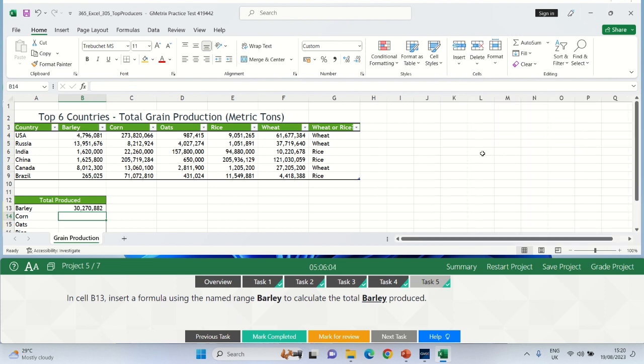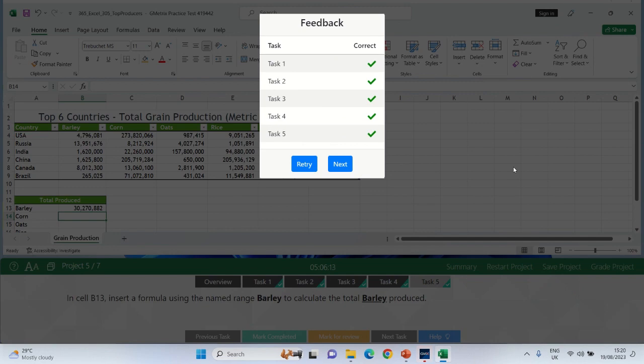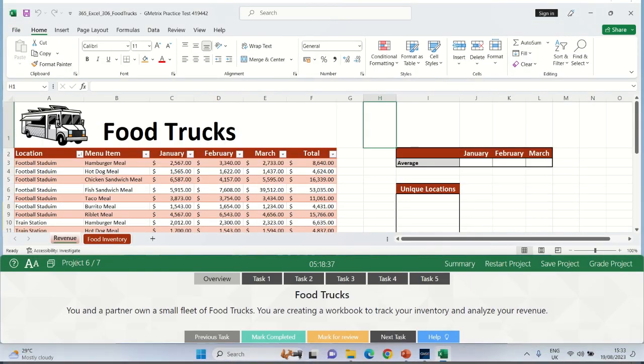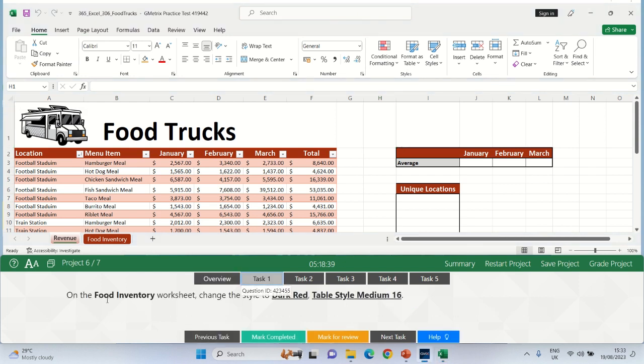Close this. Now grade project. Correct. Project 6, task 1. On the food inventory worksheet, change the style to dark red, table style medium 16.